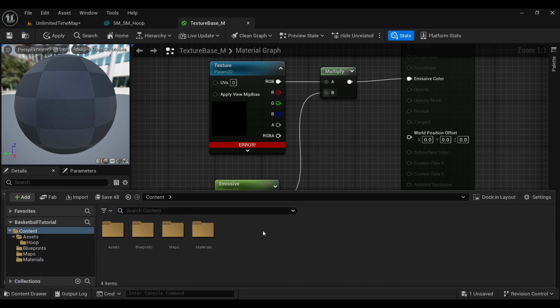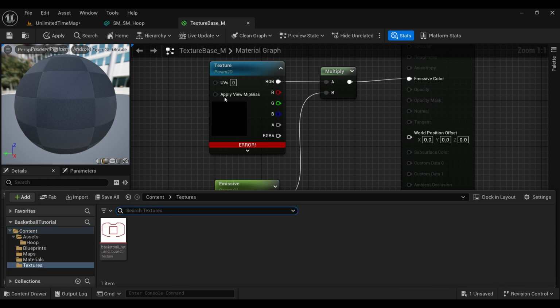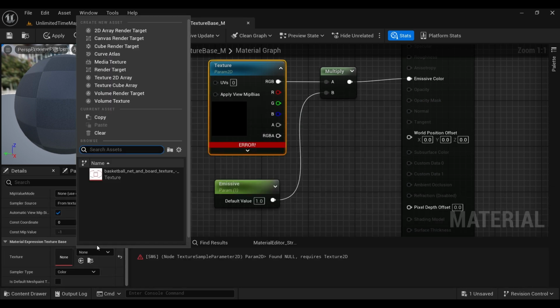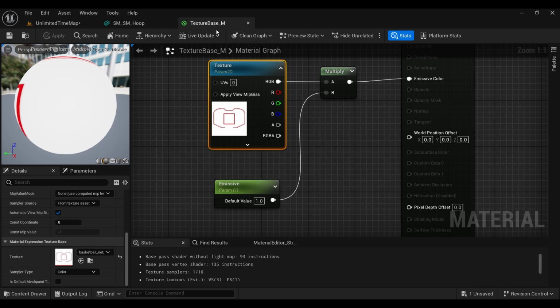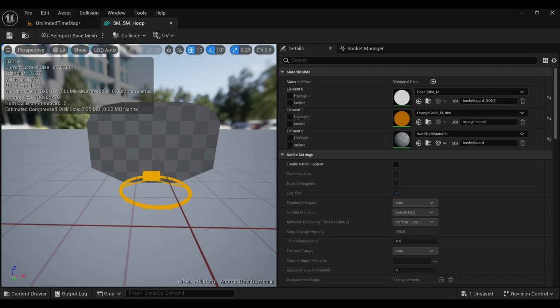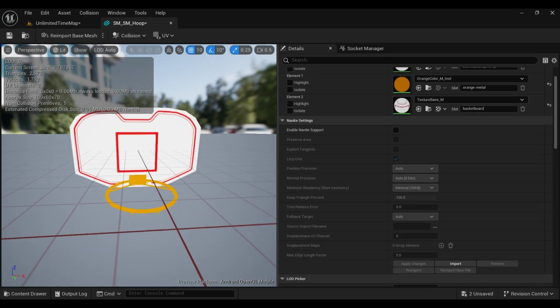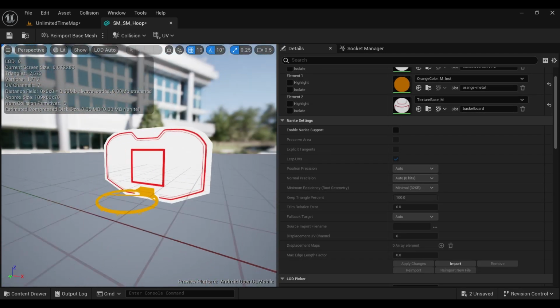Now let's import our texture, create a new folder, call it textures, and import. So after importing the texture, we want to go here back to the material and select the texture. And now if we go here, set this. Okay, nice.